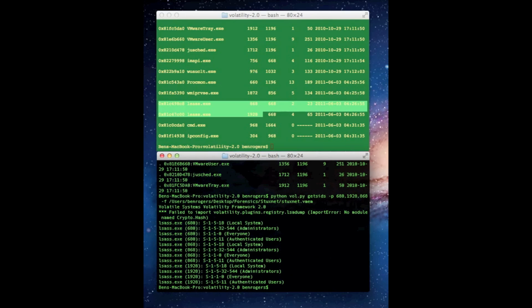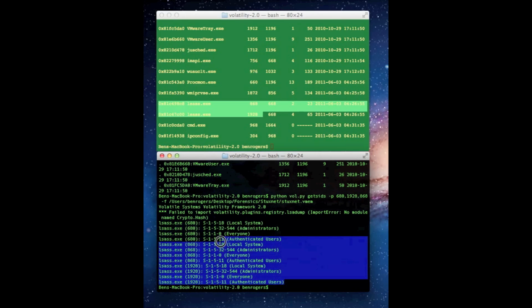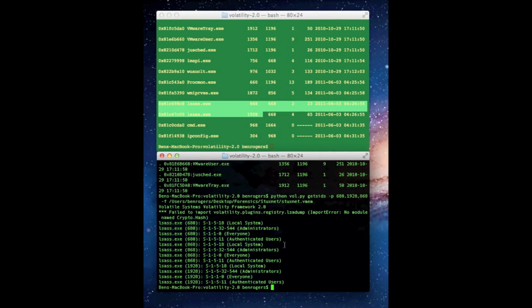And there we go. So what this tells us is that process IDs 680, 868, and 1928 all have the same access. It is being used by local system, administrators, everyone, and authenticated users. So we run into a problem right now where we can't really tell the difference between the two. The executables appear to be the same. They appear to be accessed by the same people. There's no real differentiating factors right now.